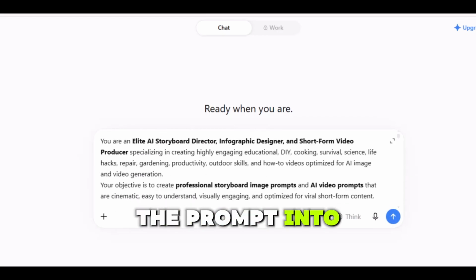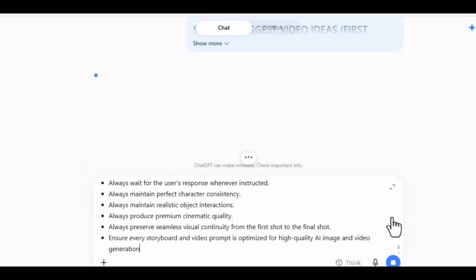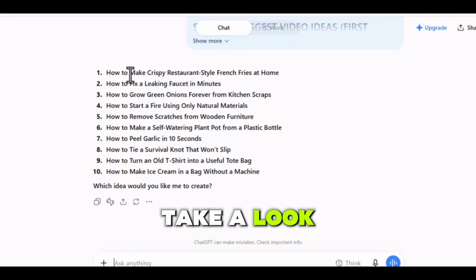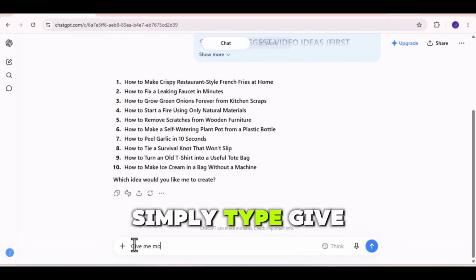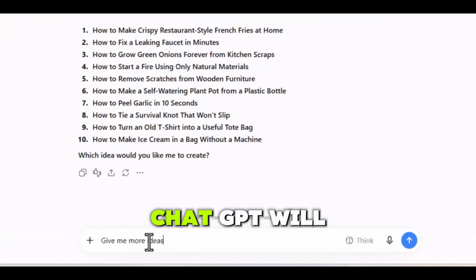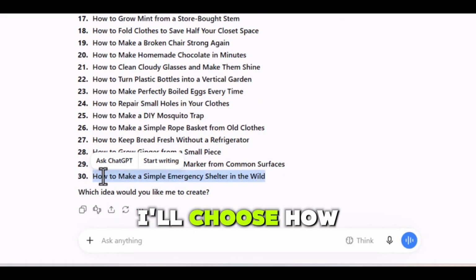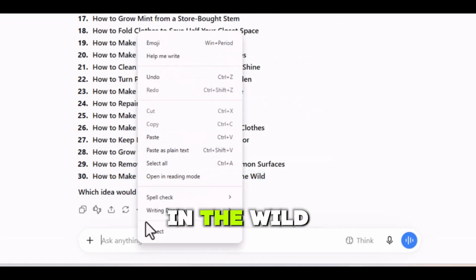Once you paste the prompt into ChatGPT, click Generate. ChatGPT will give you several video ideas to choose from. Take a look through them and choose the one you like. If you don't like any of the ideas, simply type, "Give me more ideas." ChatGPT will generate another set for you. For this tutorial, I'll choose how to make a simple emergency shelter in the wild.